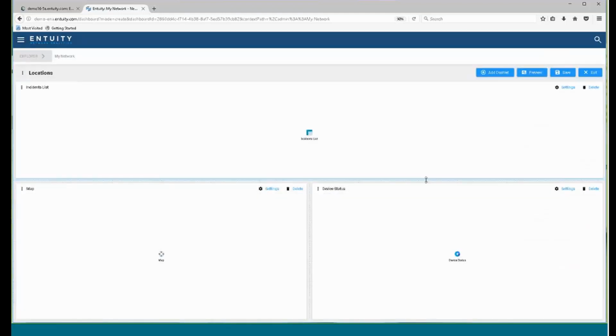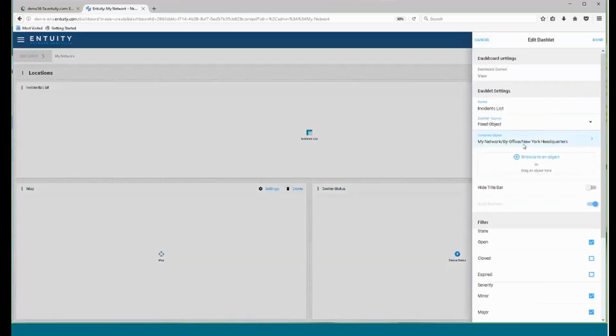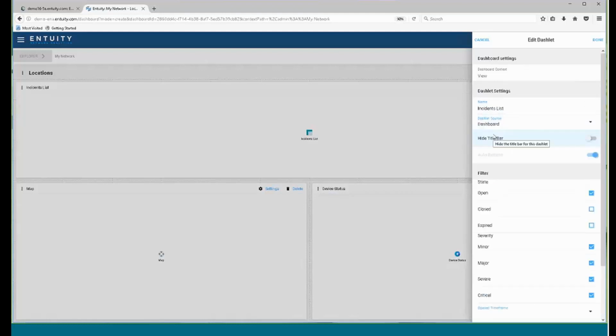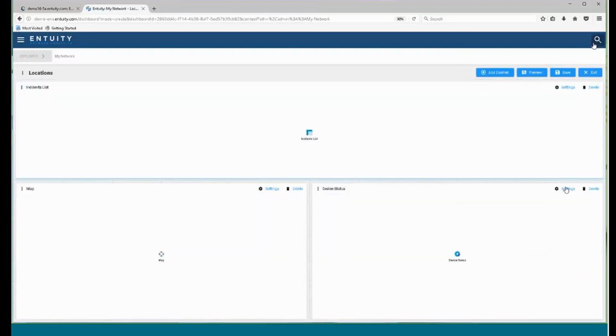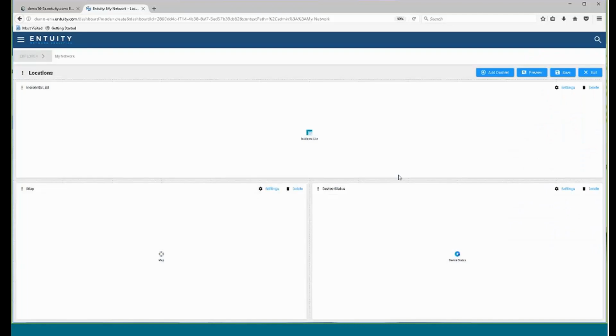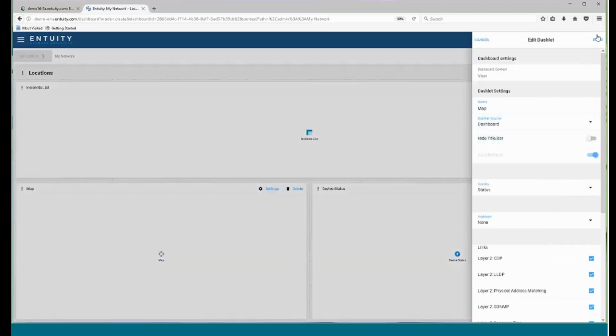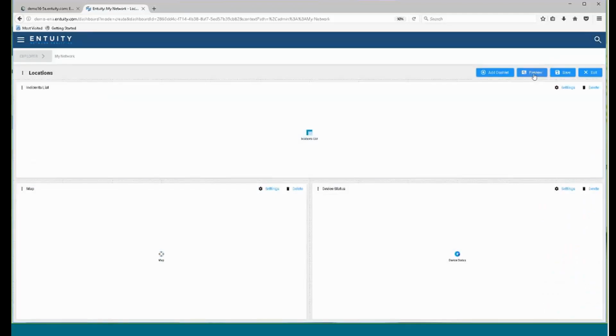Again, the thing I want to pay attention to, like JD, what you said, was changing the settings for each one of my dashlets. Instead of focusing on a fixed object, let's use the dashboard as a source. So my current context will drive the dashboard, and the dashlets will actually be picked up from that. Let's go ahead and hit done and change the other two to do the same thing. And let's take a look at a preview.